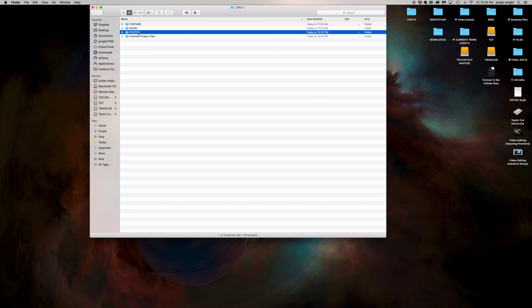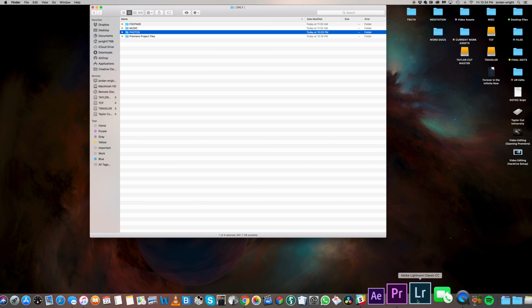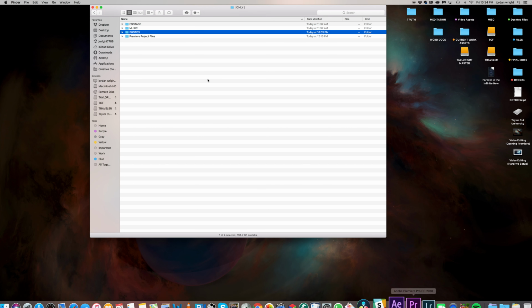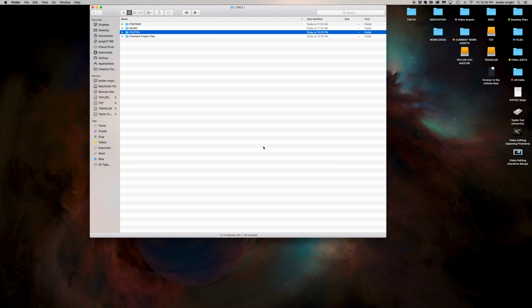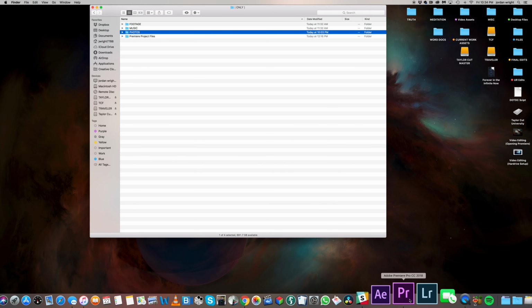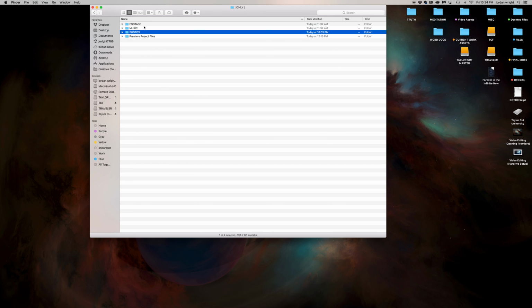and any raw files that I take on the 1DX I'll drop into Photos, and any video clips I'll drop into Footage. This way when I want to edit photos, I can just go to Adobe Lightroom, File, Import, take it from the Photos folder, and then when I go ahead and edit the video, I open Adobe Premiere and import from the Footage folder.